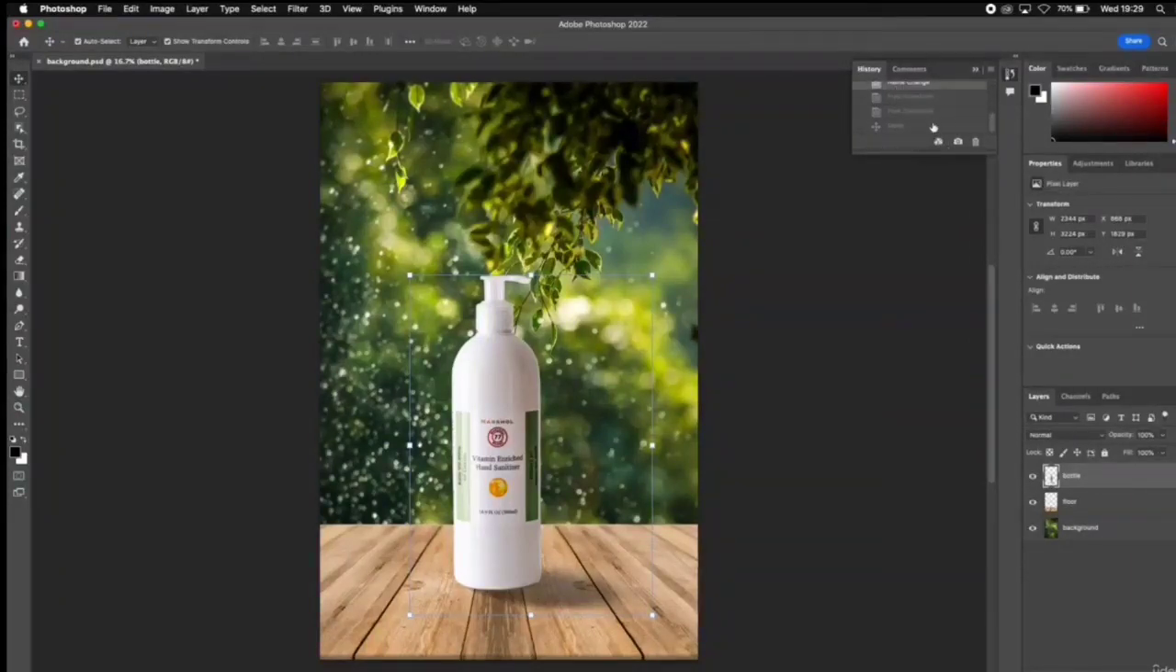Now let's say that we want to adjust the size of 2 objects at the same time. It's very easy. We select the layer of the first object, we hold Shift, and we select the layer of the second object. Now both layers are selected and we can see that we have a new icon here. It's the link button. So we click on it to link the 2 layers together.